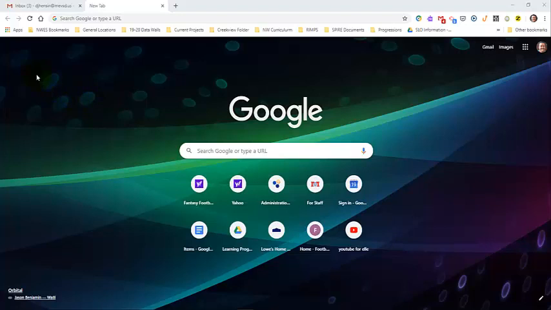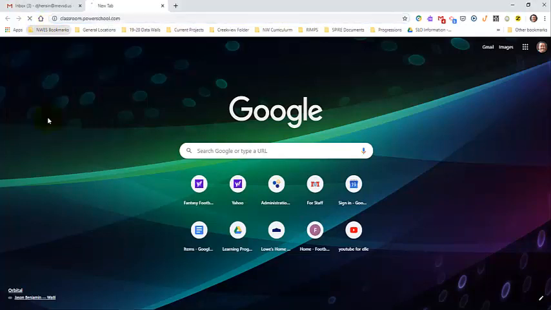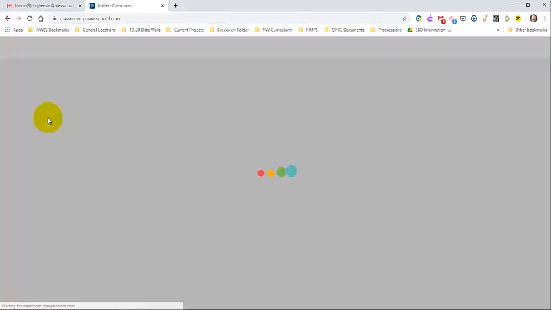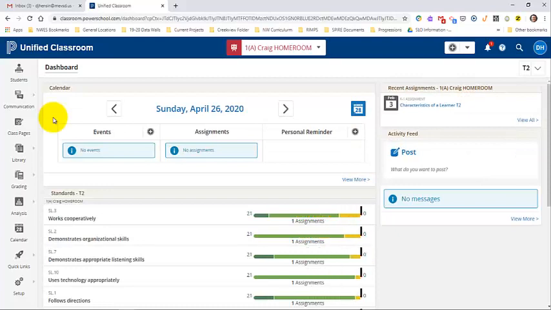You'll want to make sure that you get into Unified Classroom. You should have a bookmark folder that looks like this, and you can click right there and go to Unified Classroom. Once you are inside of Unified Classroom, there's a couple things that you want to do. I'm just going to go into one grading, into Divine's class, and kind of walk you through her classroom, and you would apply these same things to the different content areas as well.